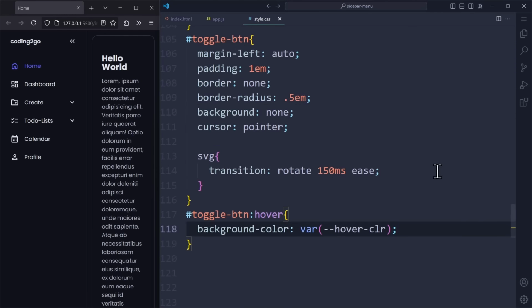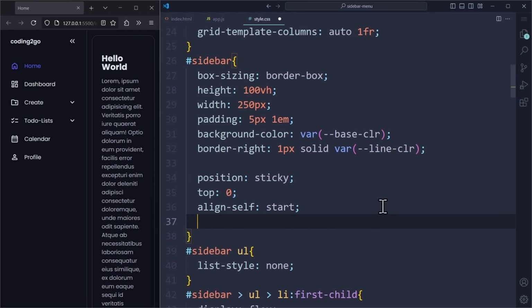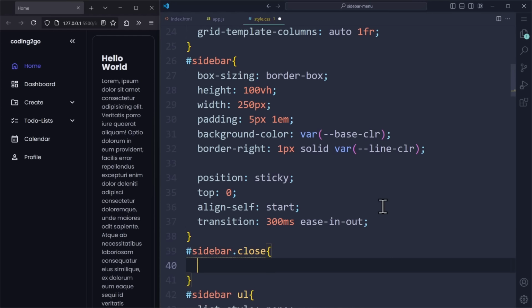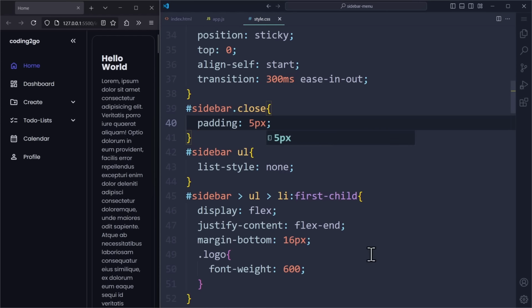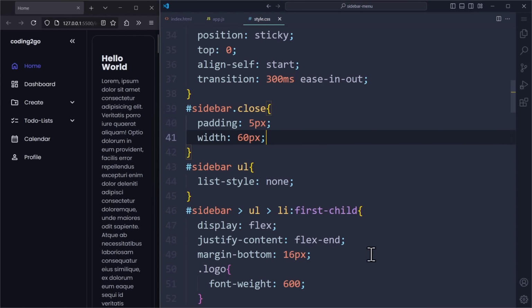So in CSS, we go all the way up where we have the styles for the sidebar. We apply a transition of 300 milliseconds ease-in-out to close it smoothly. Directly below, we choose the styles for the sidebar that has the class close. Again, make sure to not have a space between the two. Here, I want to set the padding to only 5 pixels because it should be a lot smaller. And the width is going to be 60 pixels, so it's going to be much smaller.